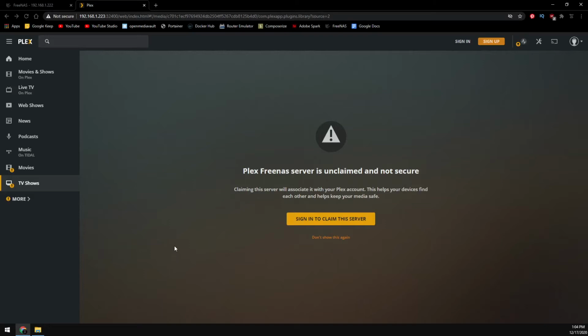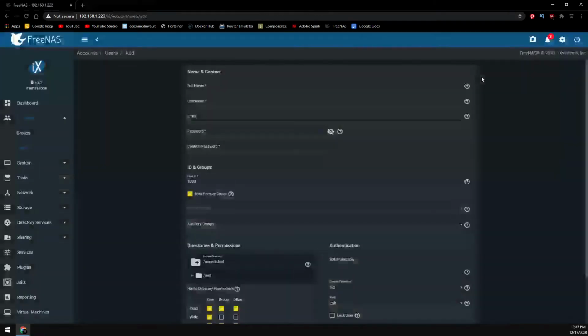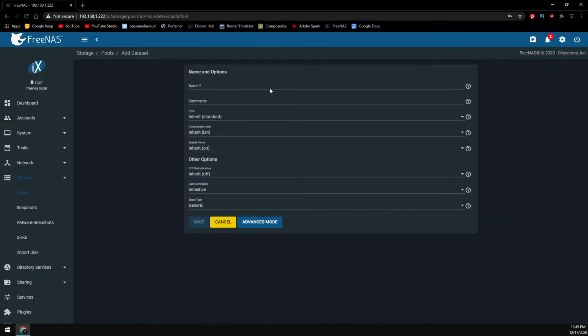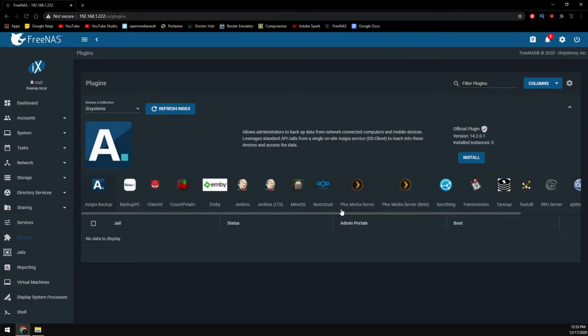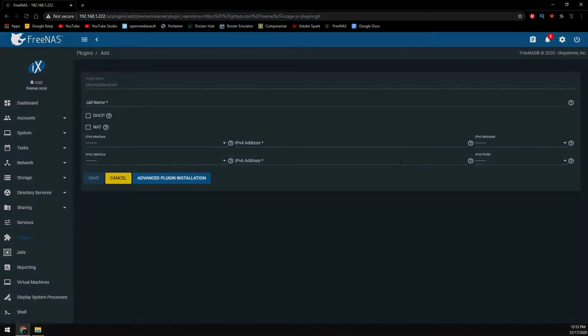This is a quick video on installing the Plex Media Server plugin within FreeNAS. We'll create a new user and dataset for Plex, and then we'll use the new user to access our dataset over a Windows SMB share. And then finally, we'll install the Plex Media Server plugin. It's pretty straightforward, so let's get to it.